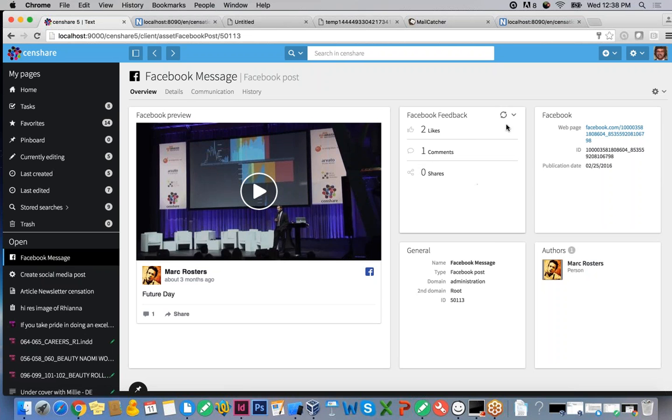But I also get feedback information from Facebook. So I can actually pull information in from Facebook on this particular post and see how many times it's been liked, commented, or shared. And this is coming into censhare as metadata. So then, of course, you can do searches on show me the, I don't know, the top 50 Facebook posts of this week. And then again, start targeting your content out to those different customers.